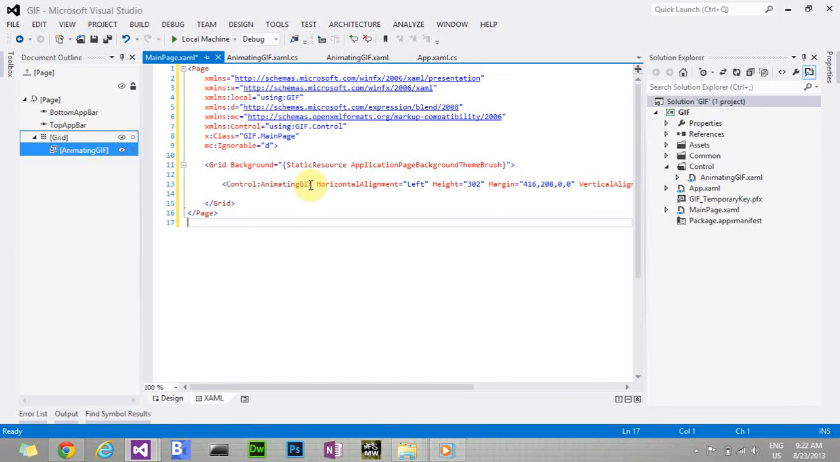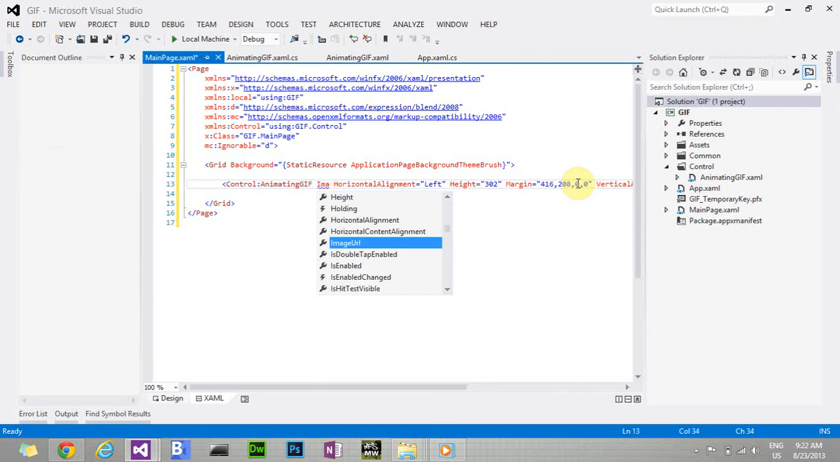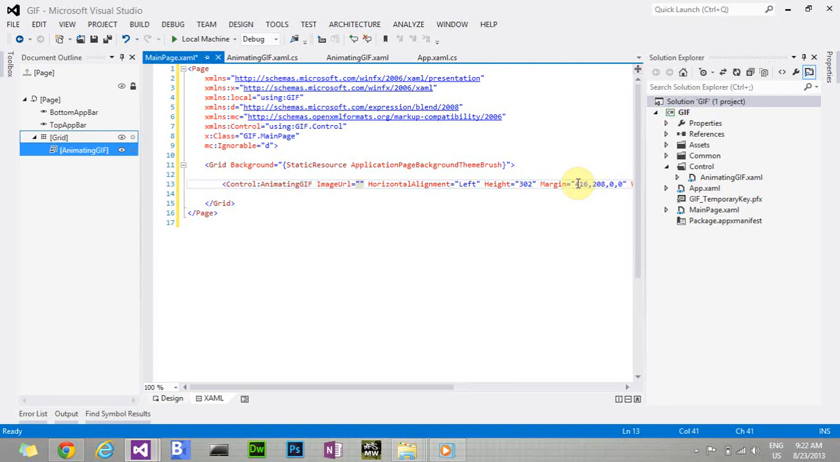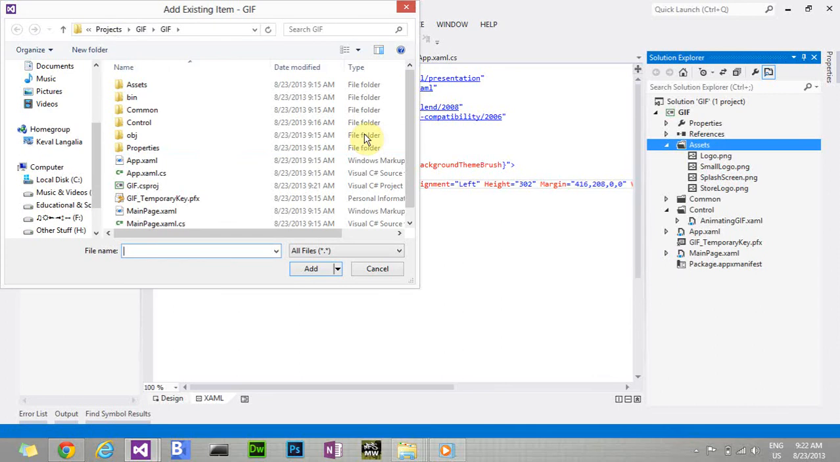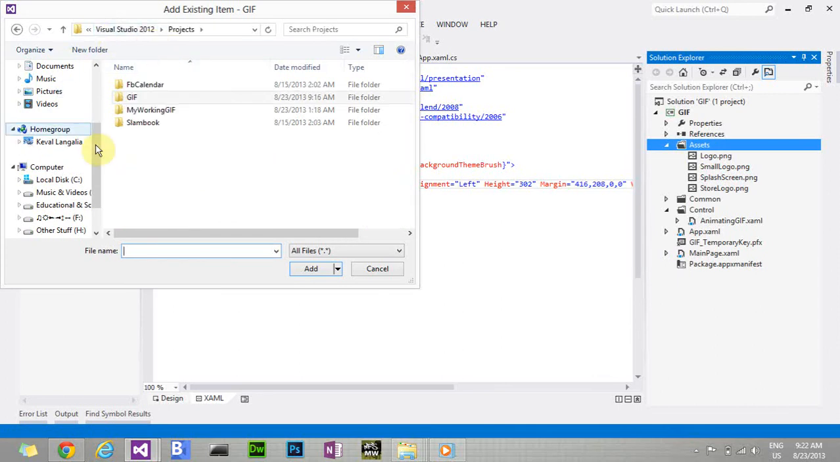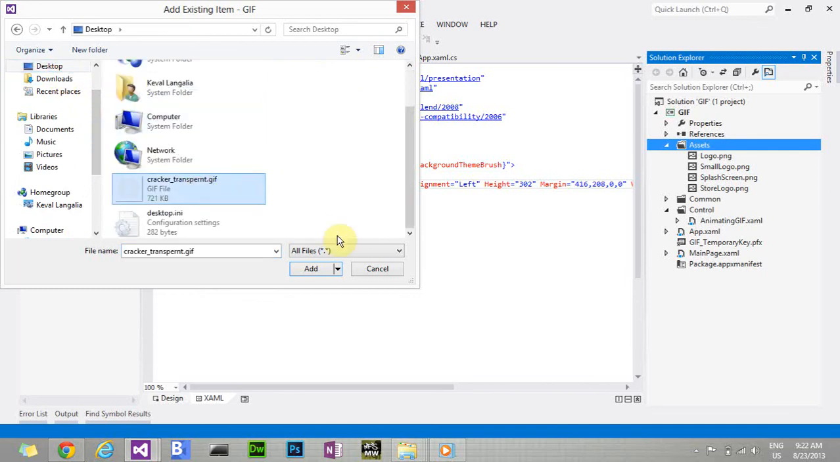This is the control AnimatingGIF, and now we just need to add the source of our GIF into its image source property, its image URL, sorry. And we don't have the image yet. Let's add it in Assets. Add existing item. That is the GIF. I think it's on the desktop, right? Yes, cracker transparent. Actually, this cracker transparent image is a transparent GIF, and this is the main reason I found this trick, because I wanted to use a transparent GIF.